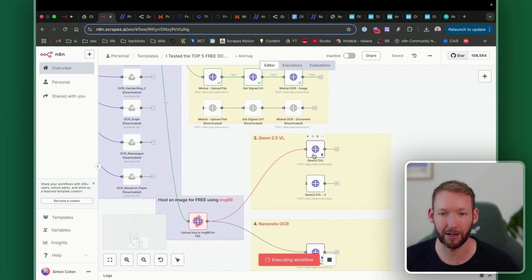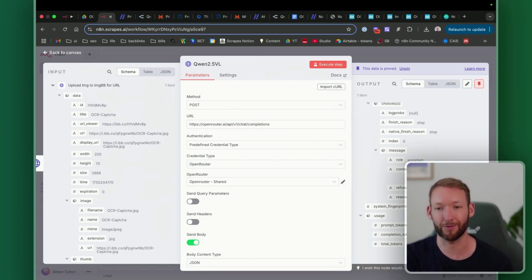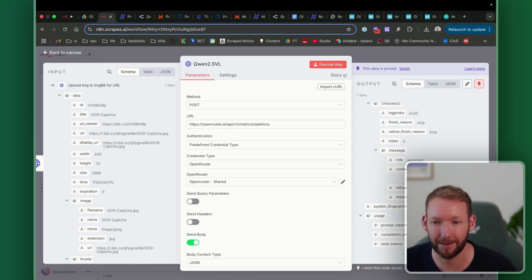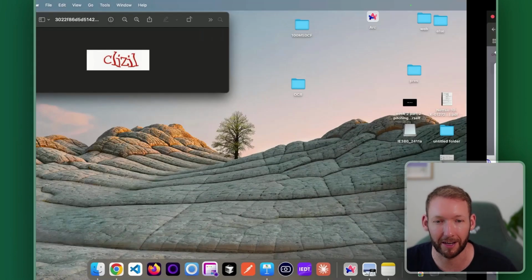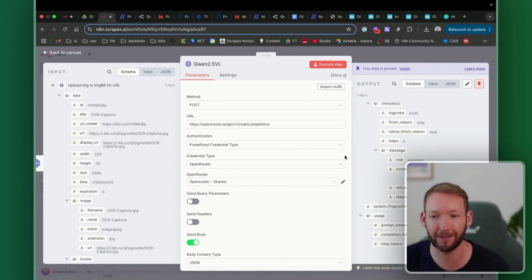So let's take a look at the Qwen model and see if that's performed better. And by the way, these captchas are designed to be hard for computers to read, because otherwise you get a lot of bots reading them. So this one says the text in the image is Chiz, CHIZ, which again isn't quite correct, but you can see how it's inferred that from the characters. And it says it appears to be stylized or decorative text.